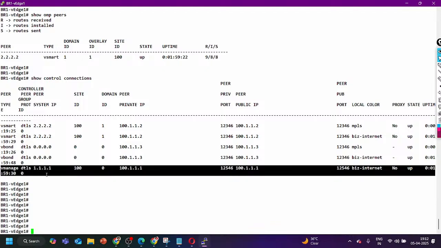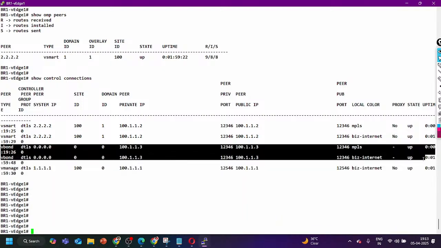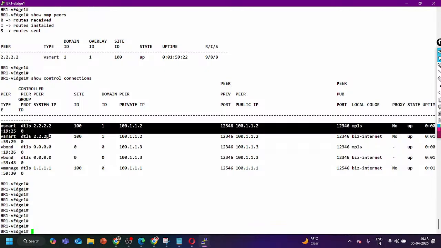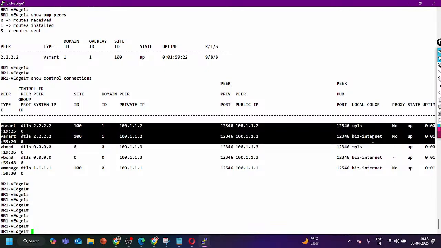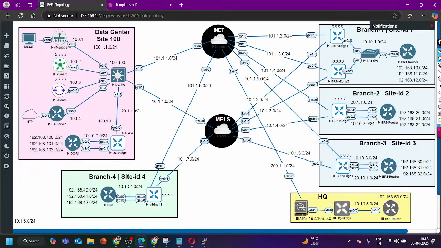With vManage, with vSmart I have control connection on both transports, and on my vSmart also you can see. That means there is some difference in the configuration of vManage and vSmart.